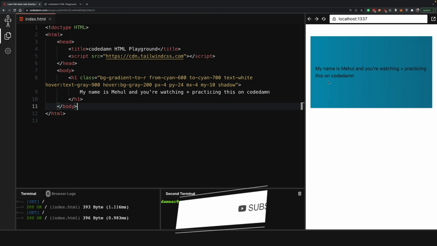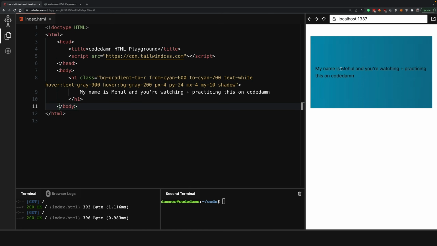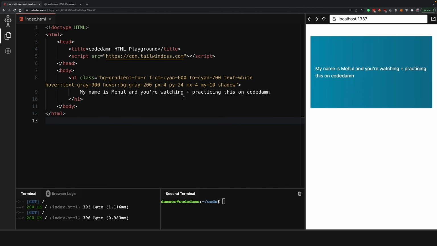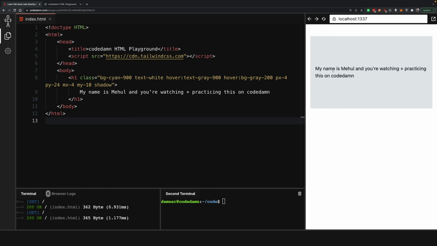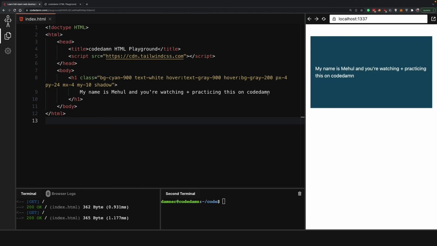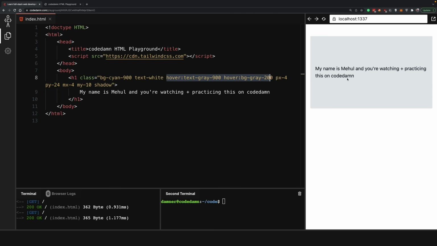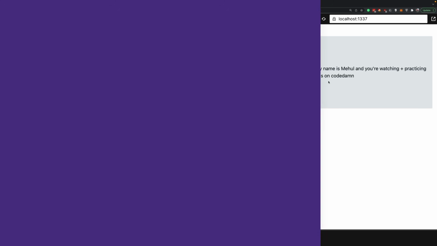If I do something like this, then when I hover over this, you can see the text turns gray, but the background does not turn gray because we have a gradient. So that might need a bit more specificity. I can probably give it bg-cyan-900, something like that. Now if I hover over this, you can see the text turns black and the background turns gray, right? So this is how you would work with hover in general. Nothing fancy, nothing complicated. You just specify the styles which you want and they will start working the moment you hover on any other element.